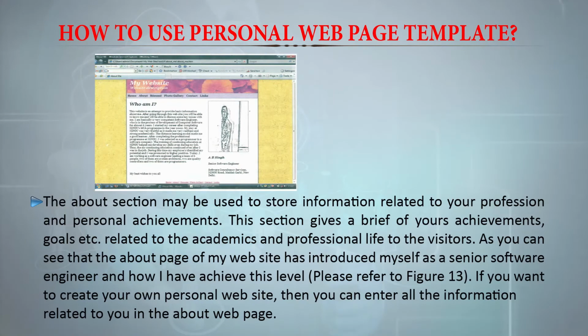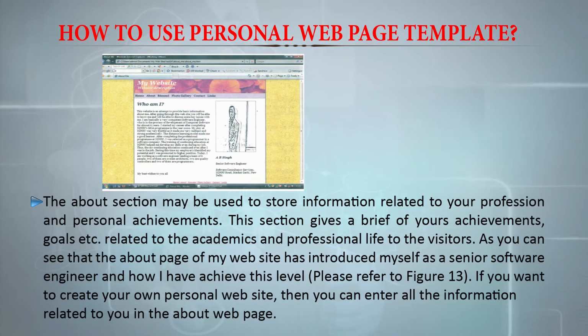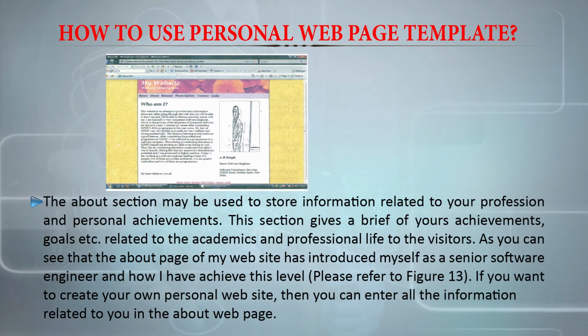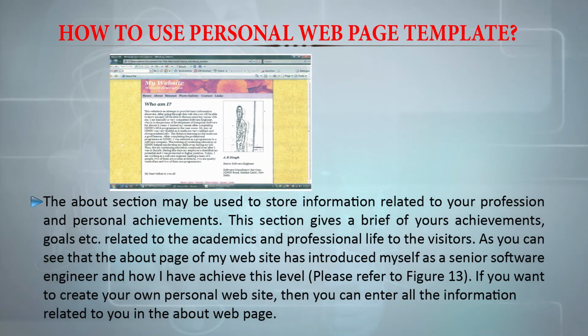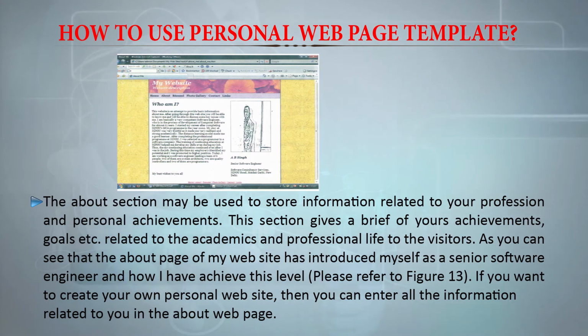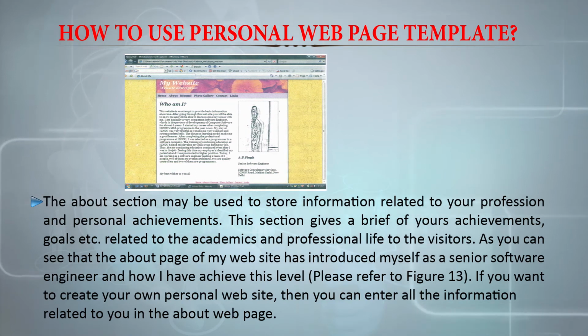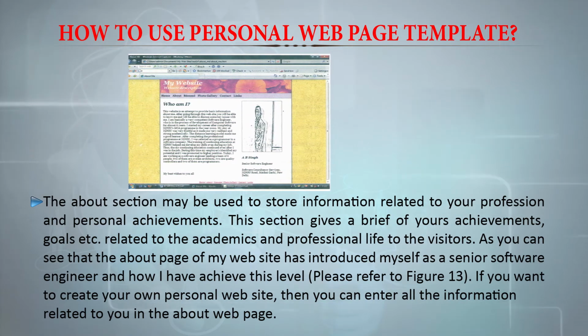And also the about section may be used to store information related to your profession and personal achievements. This section gives a brief of your achievements and goals related to the academics and professional life to the visitors. You can also see that the about page of a website has introduced the person.